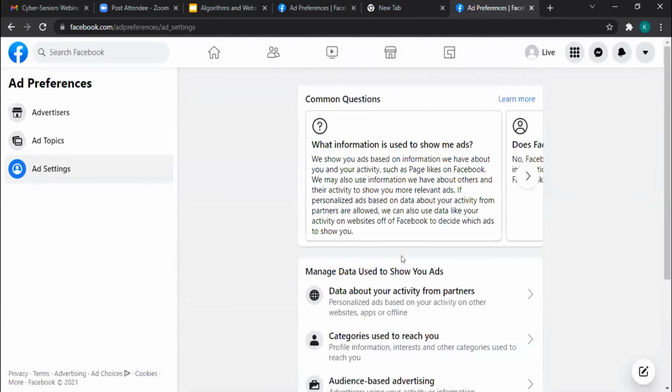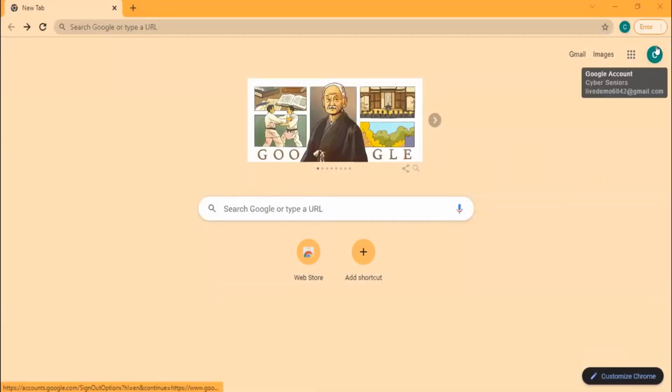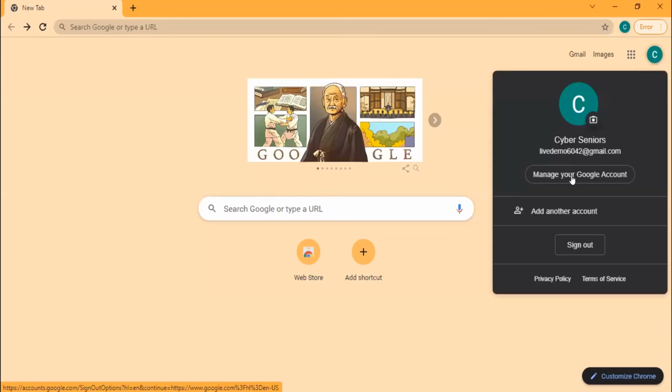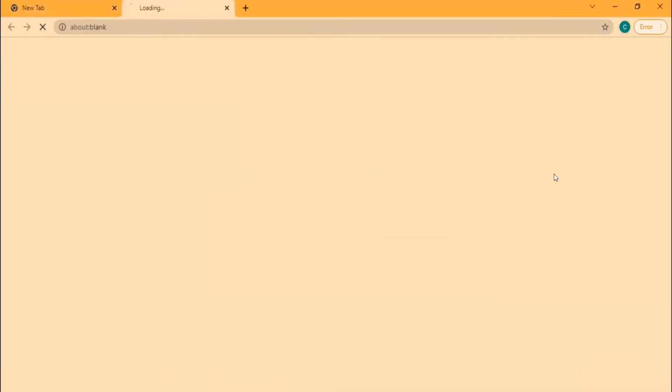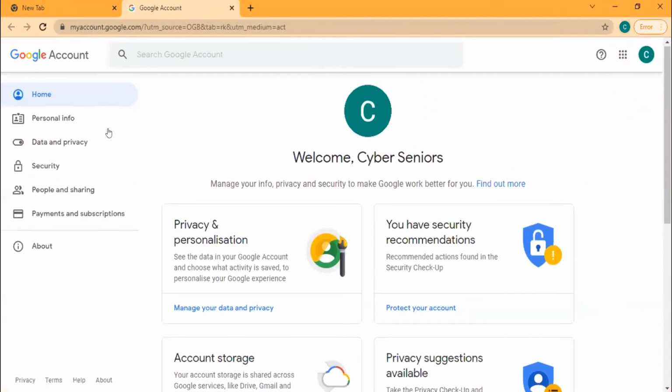That's Facebook. For Google, okay, over here you'll see this little icon, which is your Google account. You will click on it and it should say Manage your Google account. You'll click on that. It should take you to here. Once you're here, you're going to click on Data and privacy.